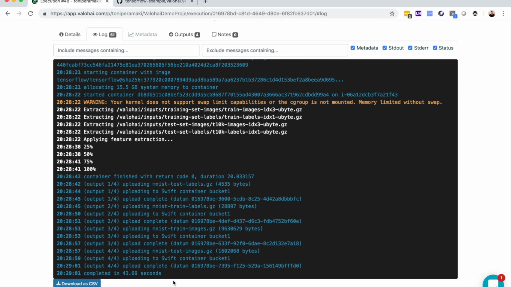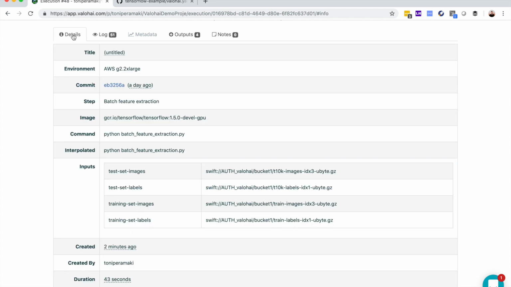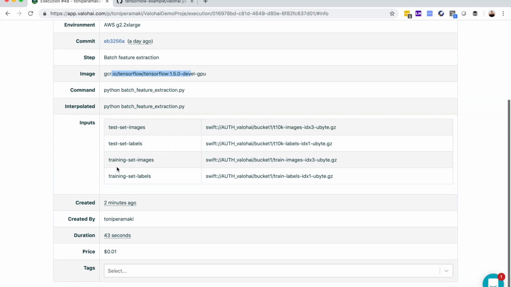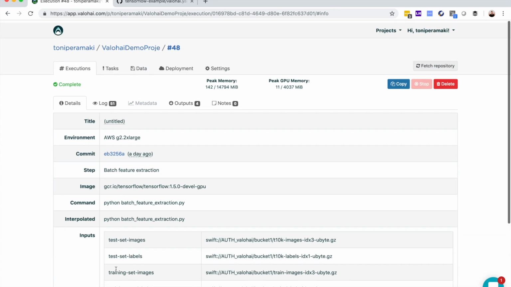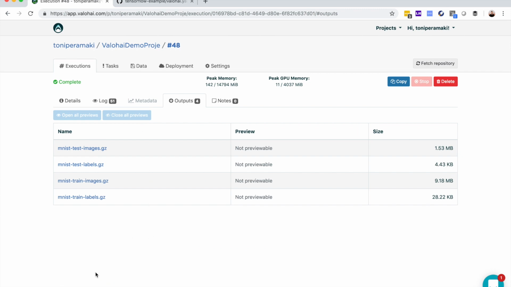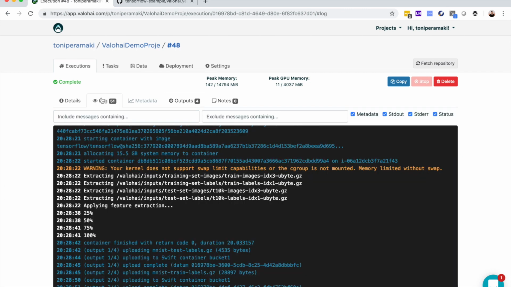Every time you run something with Valohai, Valohai automatically saves the versioning information. So for example, here we can see that this execution was run on G2 large with a specific code version. This was the feature extraction step by using specific Docker image. And then we have the inputs and also when it was created, by whom, how long the execution was, and what was the price of it. And then you can use different tags if you want to find this specific execution through tagging. On the output folders, we can now see the feature extraction version of the data.